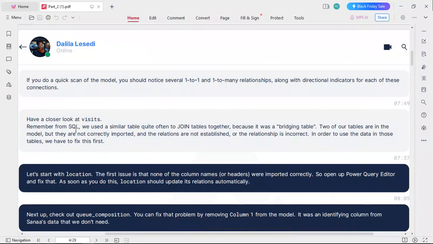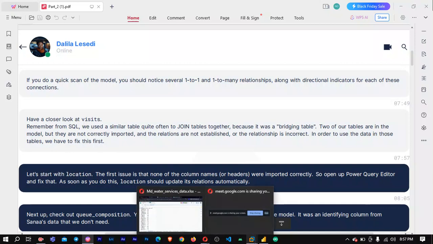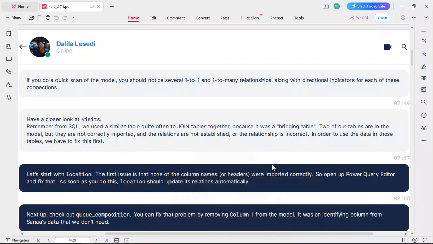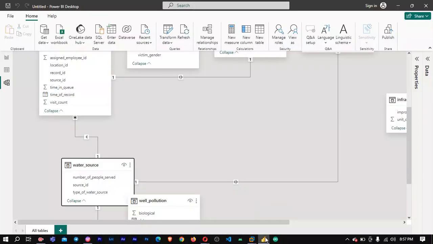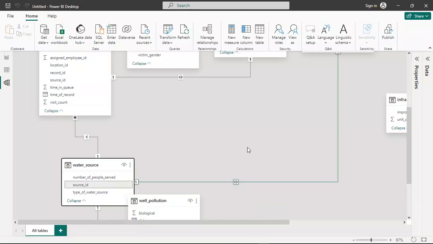I don't think the direction is broken. When you check the one-to-one relationships, it has the arrows pointing towards both tables, meaning it's bi-directional. Oh, okay. That's wonderful.